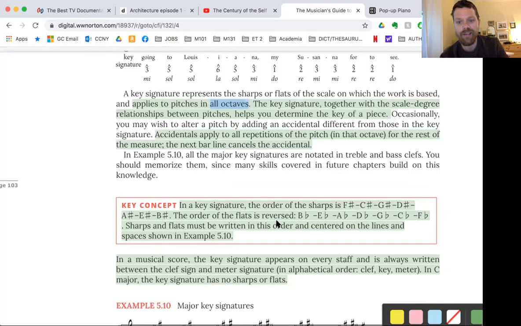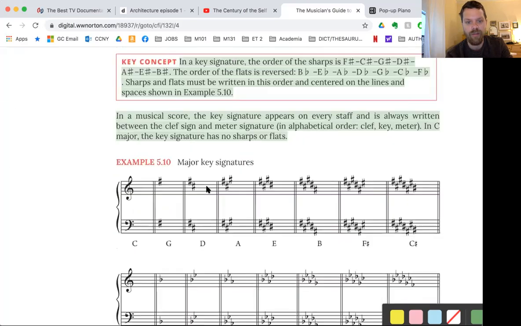The order of the flats is reversed, right? Except that they're now flat. So where we had B sharp, now it's B flat. Where we had E sharp, now it's E flat, and so forth. B flat, E flat, A flat, D flat, G flat, C flat, F flat. Sharps and flats must be written in this order and centered on the lines and spaces shown in example 510.